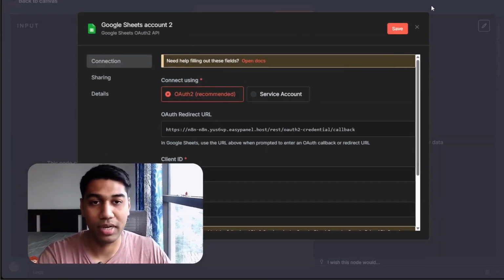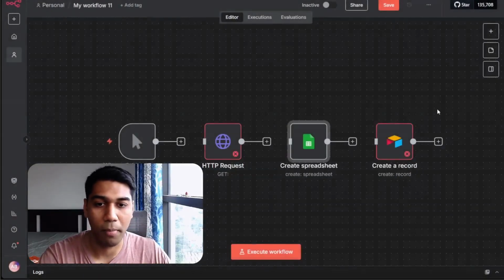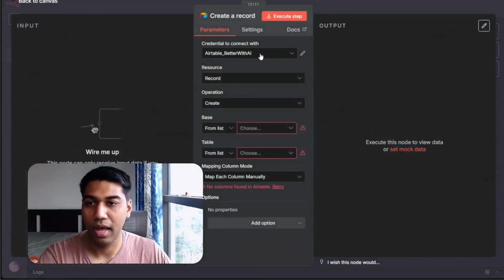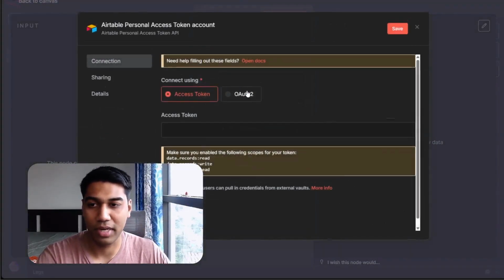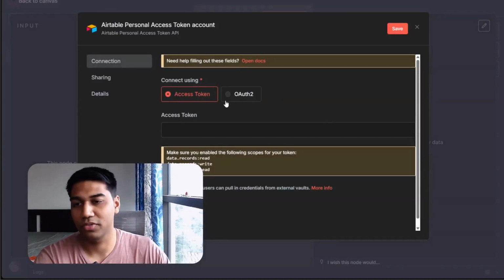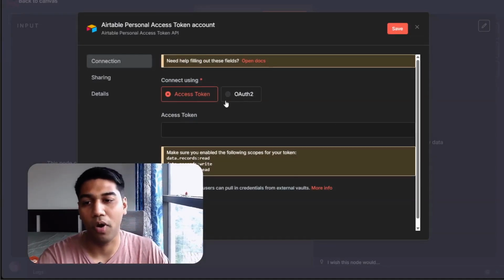Now these options differ across multiple places. If I just go back and select Airtable node, and here I already have a credential, but let's say I click on create new, you have two different options completely. It's not service account, it's access token and OAuth 2.